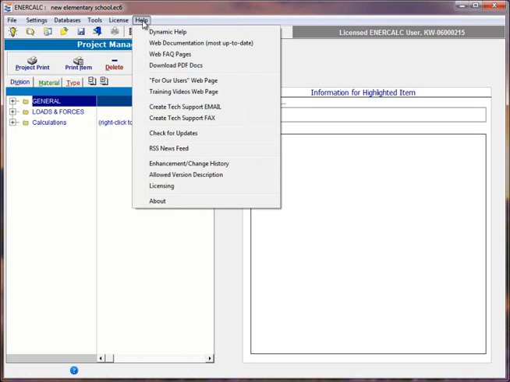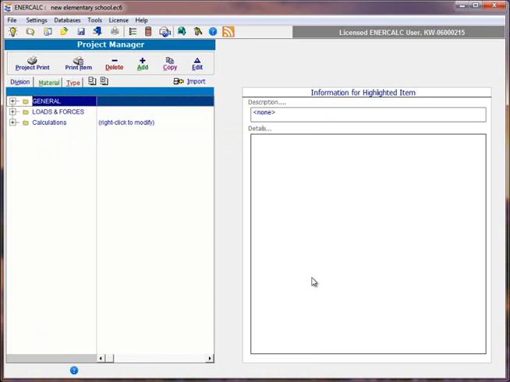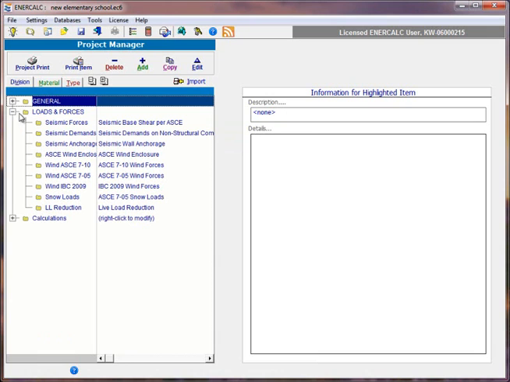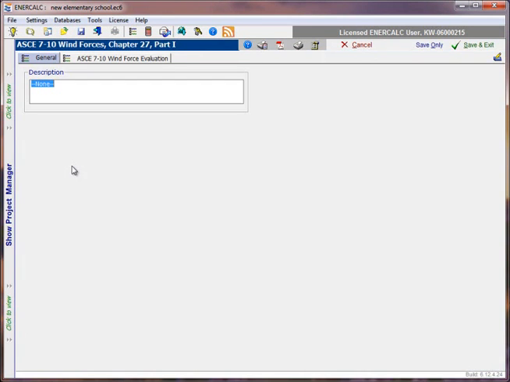The first thing that I'd point out is that the module was introduced in build 6.12.4.24, so just make sure that you're up to that build if you're looking to calculate wind forces in accordance with ASCE 7-10. You'll find the module here in the Loads and Forces division, and it's clearly labeled Wind according to ASCE 7-10, so I'm going to double-click that module.